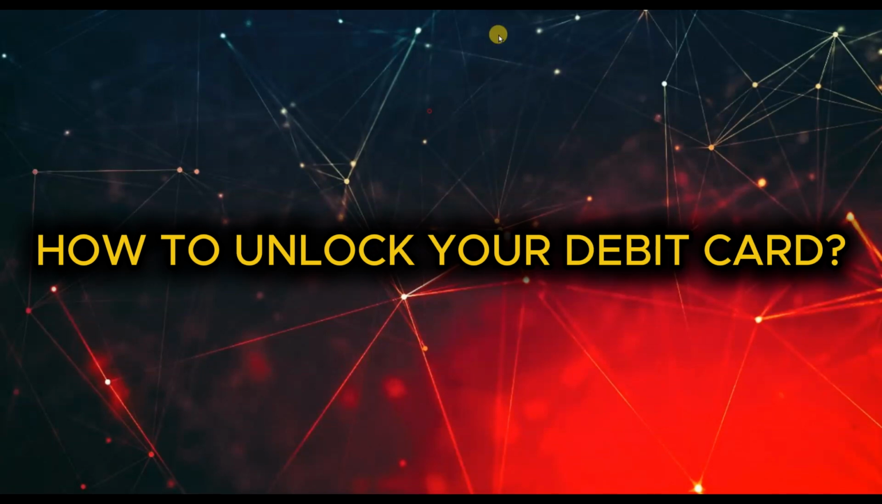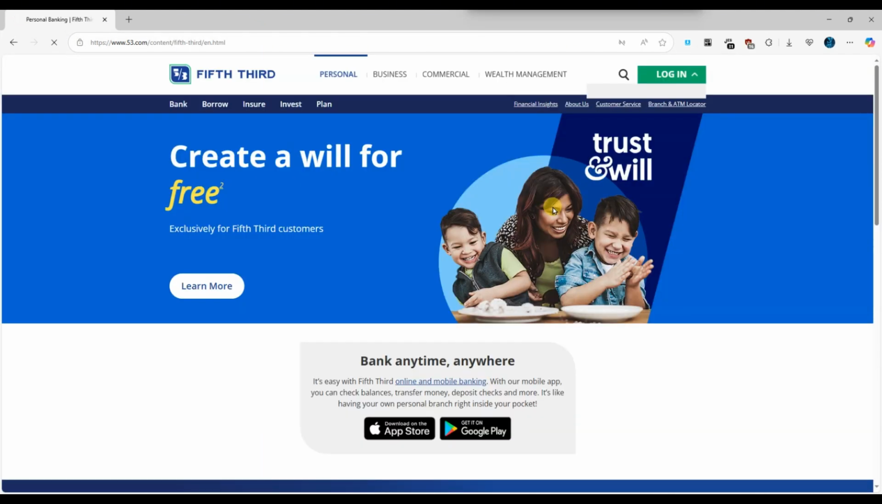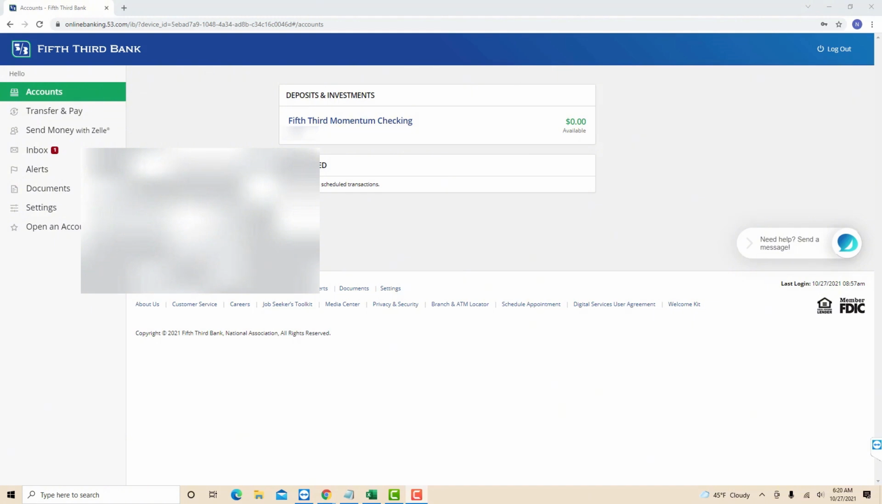How to unlock your Fifth Third debit card. First of all, log into your Fifth Third bank online account through their official website at 53.com. Once logged in, navigate to the card management section. Here you will find the option to unlock your debit card to resume transactions.